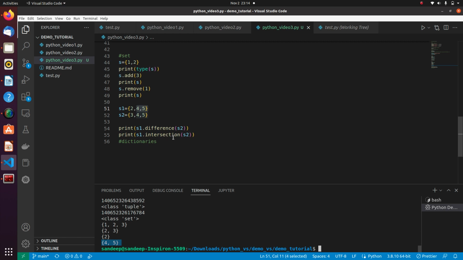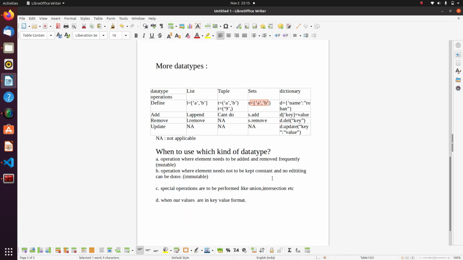So you can see it is similar to the set operations taught in mathematics. If you have a similar kind of task or requirement, then you can make use of sets. So this is what sets are mainly used for, and this is the scenario when we will be making use of sets. And again we have seen that remove and add are the functions available to add or remove an element from a set. Then coming finally to dictionaries.